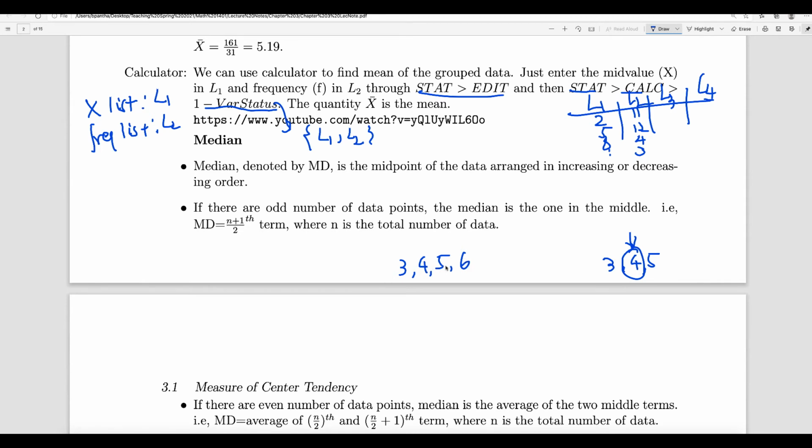So none of these are in the middle. But what we can say is these two values are in the middle, because left of this is only one data, right of that is only one data. So the median here will be the average of these two. So what is the average?